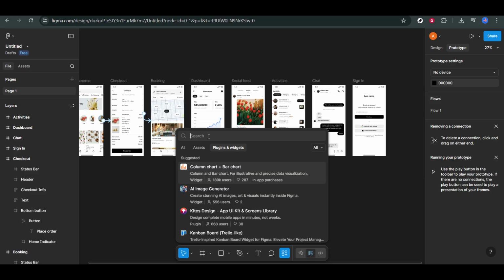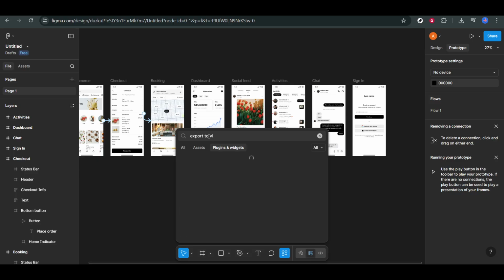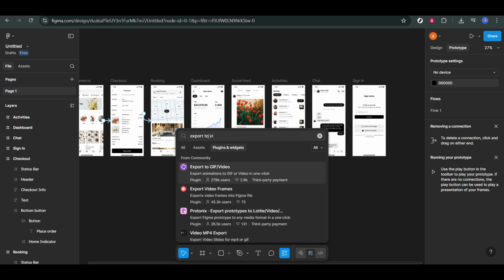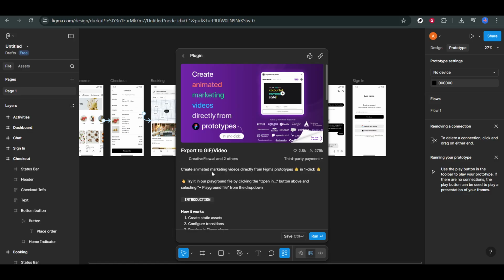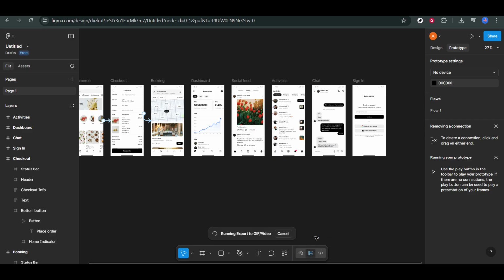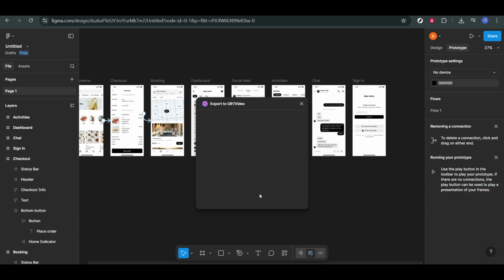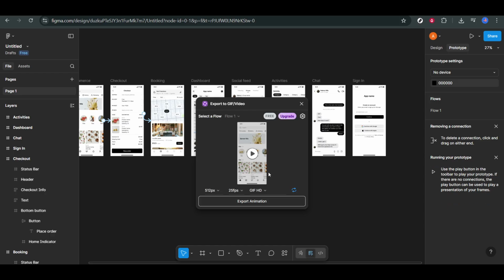In the search box, type Export to Video. You'll see a plugin appear that allows you to convert your prototype into either a GIF or a video file. When you find the plugin, click on the option labeled Export to GIF Video. After clicking it, Figma will prompt you to run the plugin. Click the Run button and the plugin will begin loading inside your workspace.